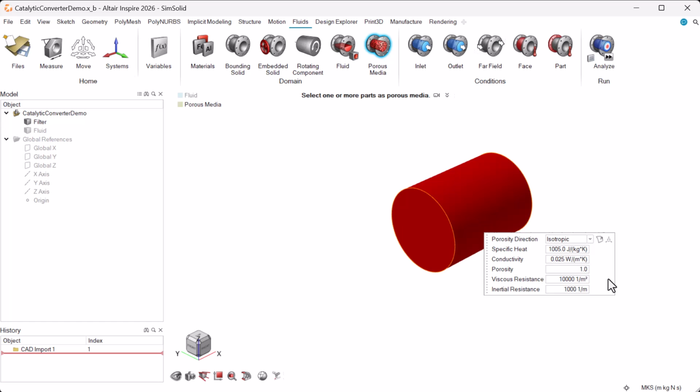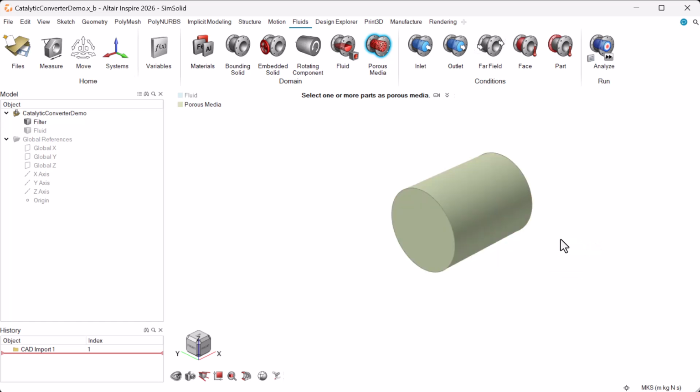We can choose between isotropic and unidirectional material. We'll select unidirectional. Now we need to set the flow direction. We'll click the flow direction button and select a face on the porous part.